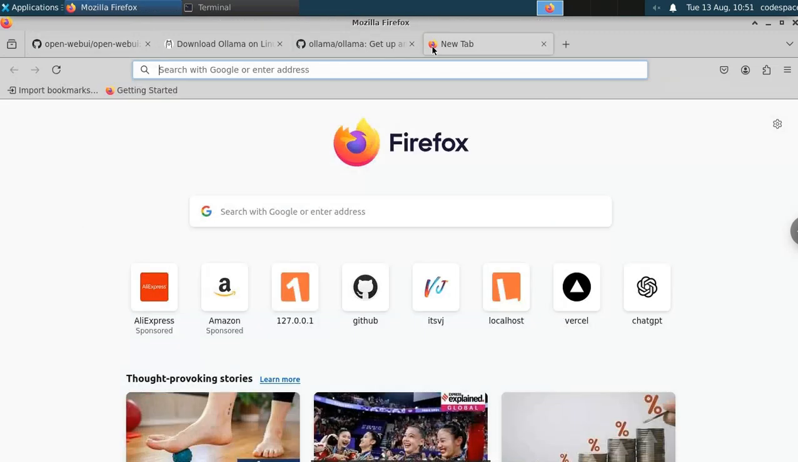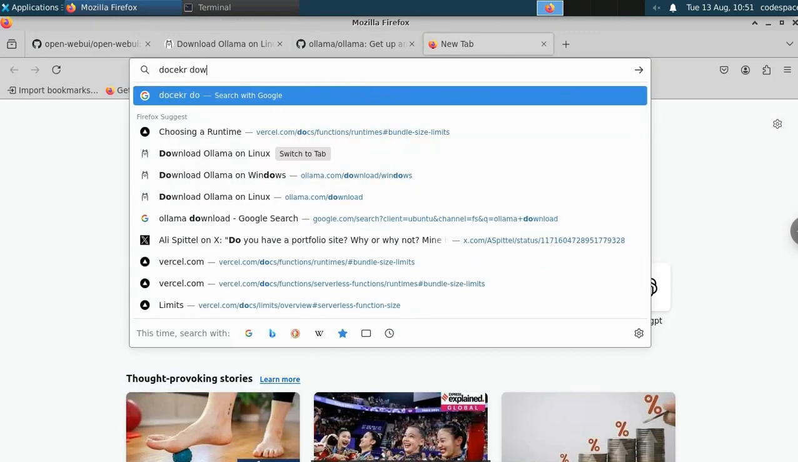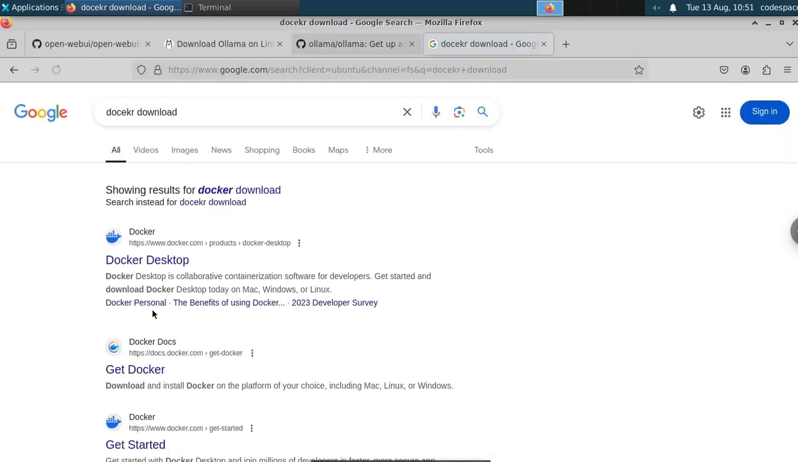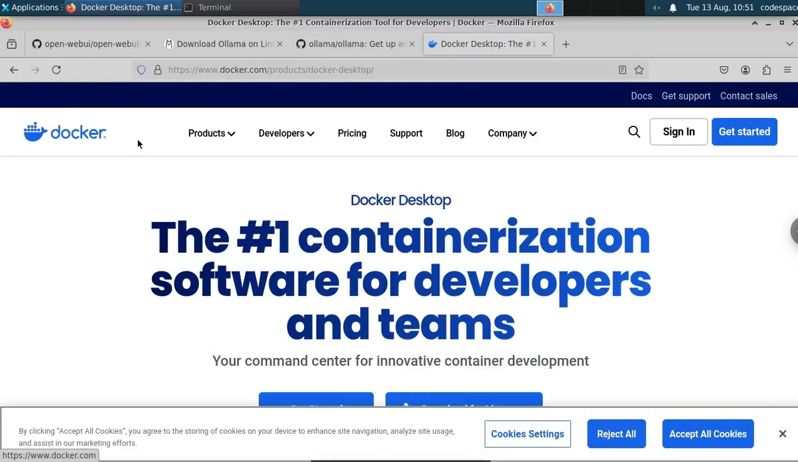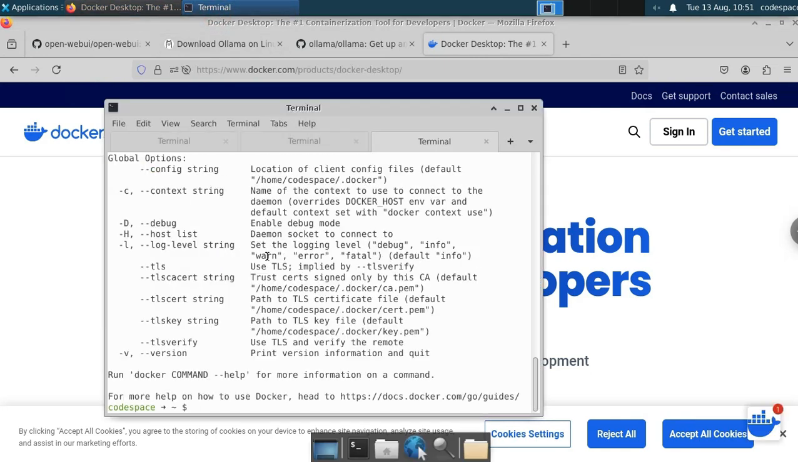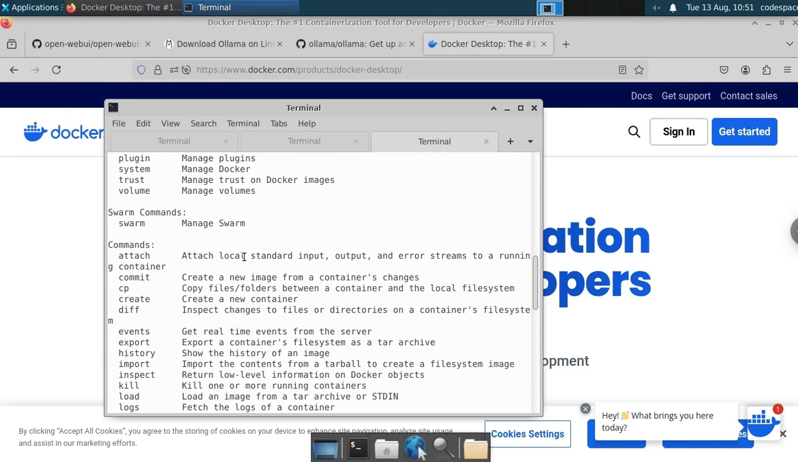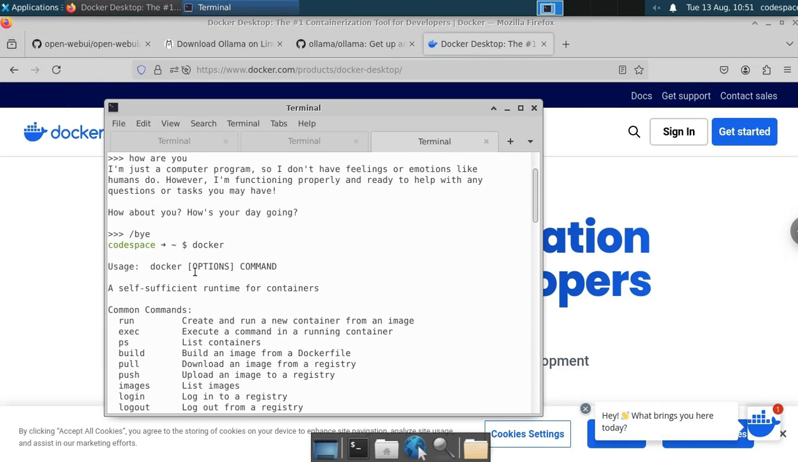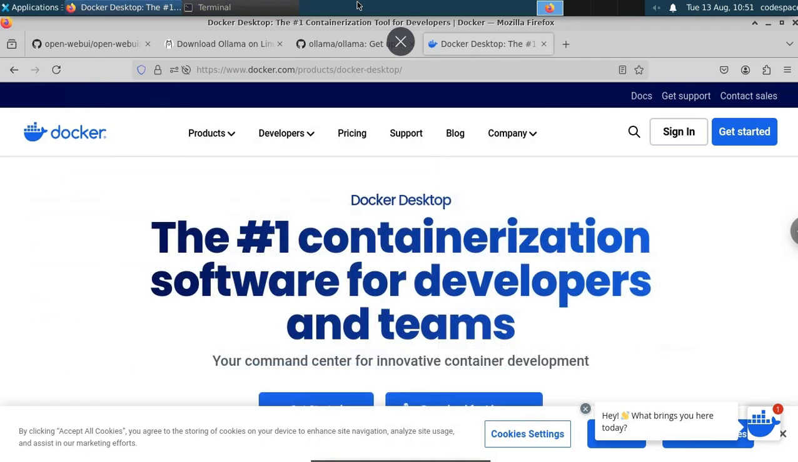So just copy this. For this, we need to have Docker installed on our machine. For this, open a new tab and type Docker download. Just download this Docker software, then continue ahead. I have already downloaded this Docker software. You can see that. So let me type docker. As you can see, I have already downloaded Docker. So after you have downloaded Docker, then continue ahead with the video.